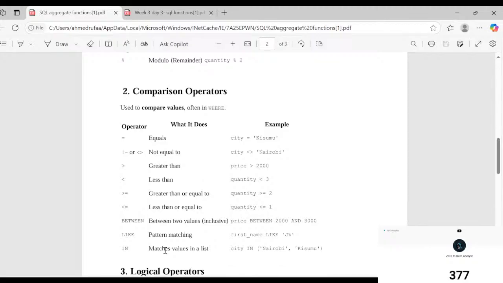The comparison operators usually return a Boolean value. So we say that a Boolean value is yes or true or false, right? So comparison operators usually return a Boolean value. This is what I mean by Boolean value. Let's go and do this practically and you will understand.